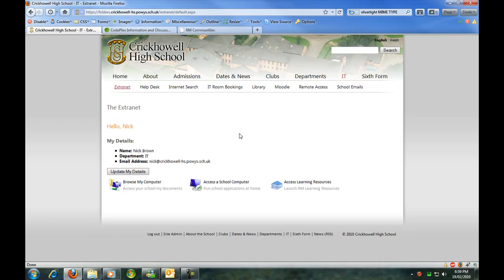The Extranet application allows students on RM systems to browse their computer in school as if they were at a computer in school. It also gives them a link to learning resources and gives them the ability to update their details. This also works for a staff member, as I am not currently logged in as that.